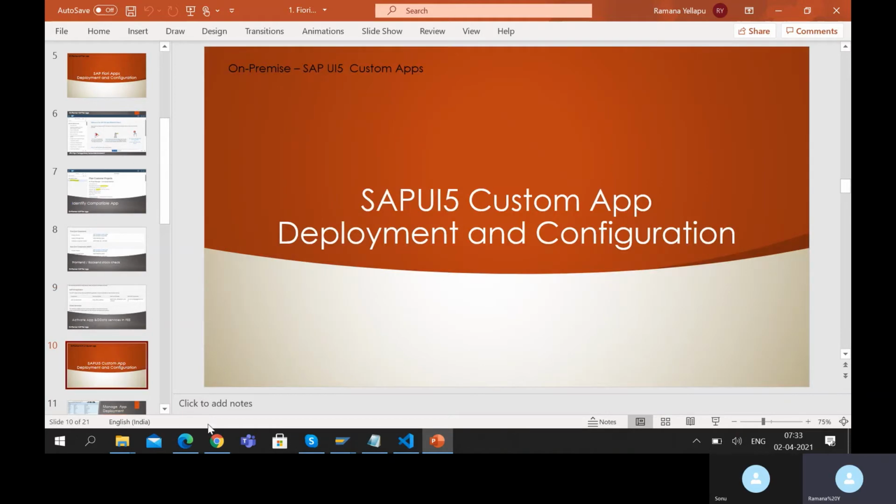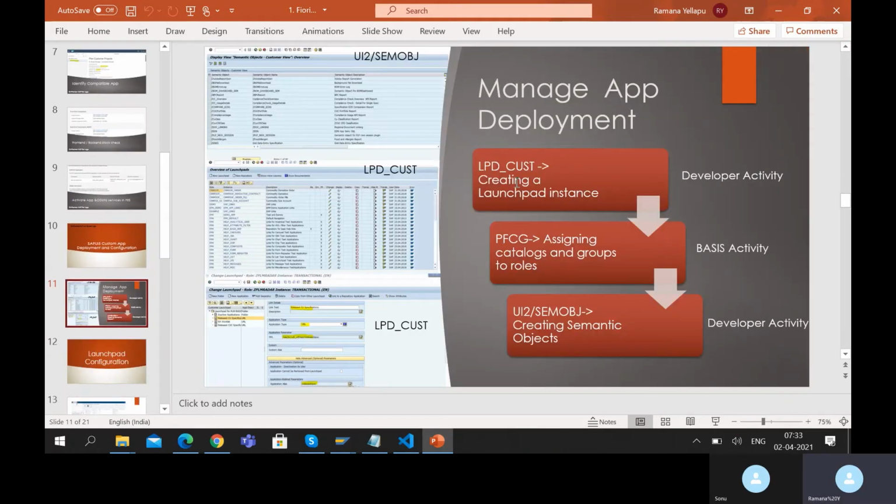For the custom UI5 app, you go to Launchpad Cust for creating a Launchpad instance. And if you have authorization PFCG, then you'll be able to create your catalogs and groups. For each app, create a UI2 semantic object so that it will mask your individual application, and come back to Launchpad Cust, create your own applications, and make sure you are using the component prefix in it. Then you come back to a catalog and start mapping the system alias, launchpad role, etc., which are given for each of the apps.